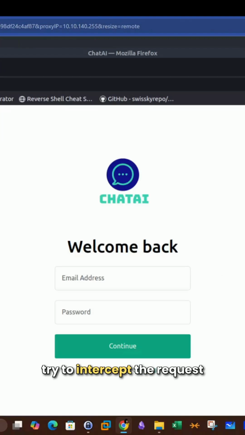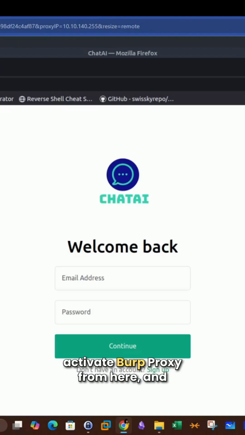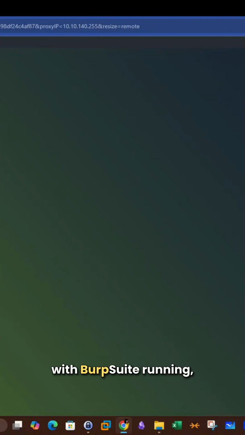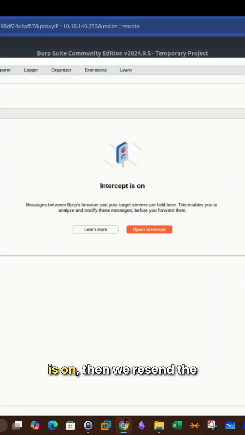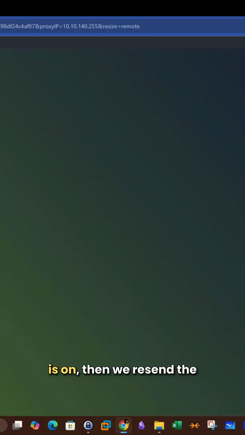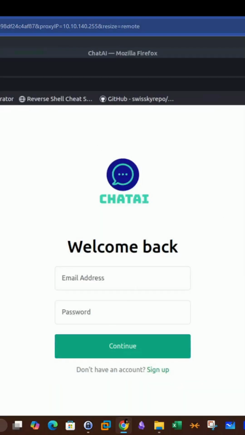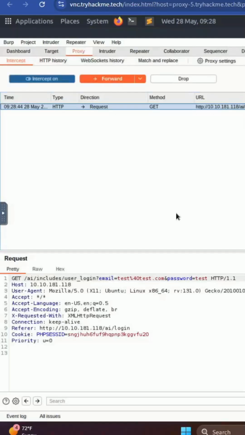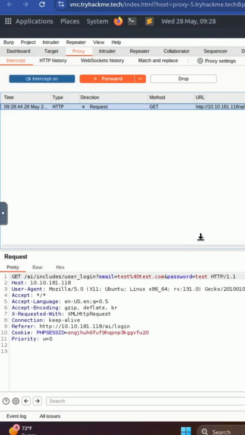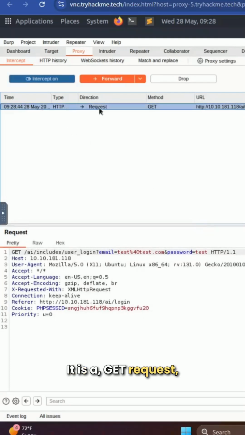Basically, first, if we try to intercept the request with Burp, we activate Burp from here, and with Burp running, we make sure the intercept is on, then we resend the request. Okay, let's have a look. Okay, now we see the parameters. You see, this is the request. It is a GET request, and the parameters we need to test for SQL injection are these parameters.